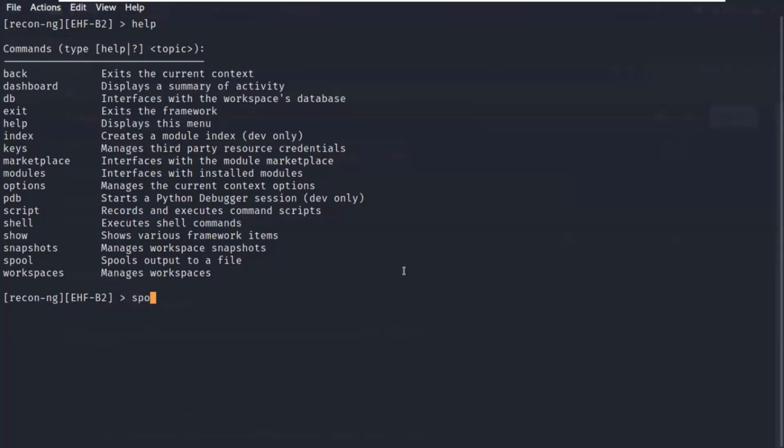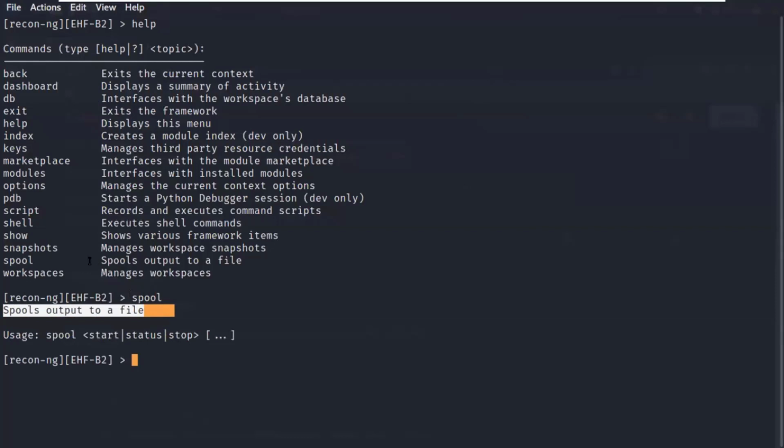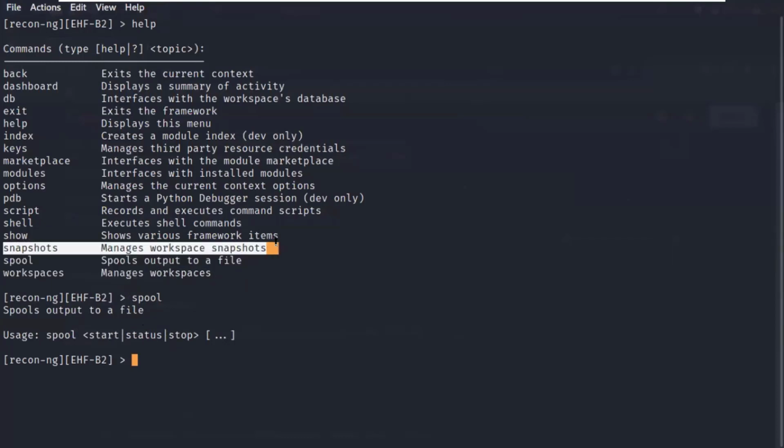If I write spool over here, you will see spool outputs to a file. So remember one thing, the usage of the spool command is to prepare an output file for all the reconnaissance you have done till now. You have an option spool, you can start the spool, you can see the status and you can stop it. I'm not going to talk much about it. Whenever it is encountered, we will see. Next, snapshot. I hope everyone is aware of what snapshots mean.